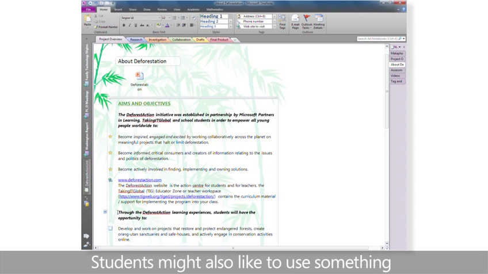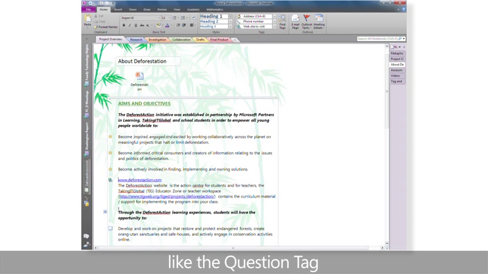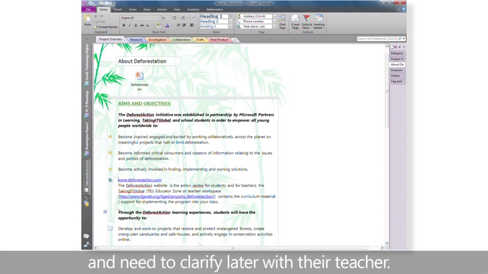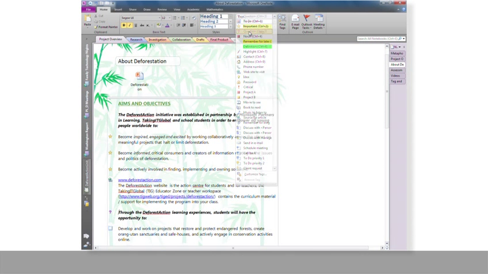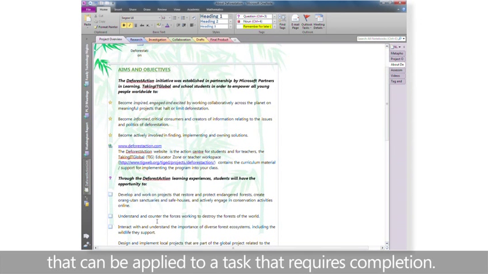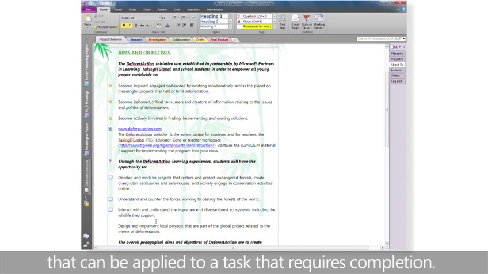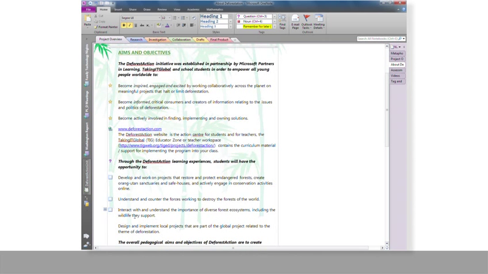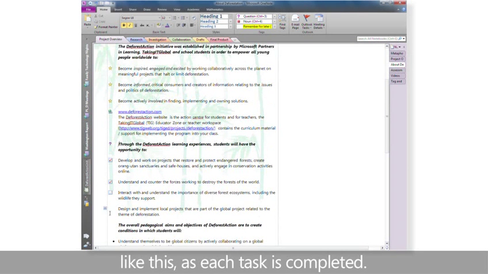Students might also like to use something like the question tag to highlight a part of the document that they didn't understand and need to clarify later with their teacher. To-do tags are useful little checkboxes that can be applied to a task that requires completion. These tags can then be checked, like this, as each task is completed.